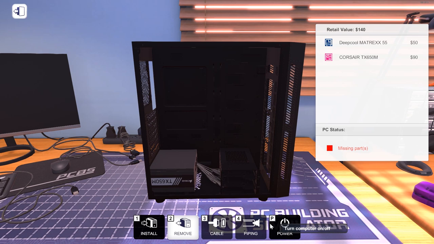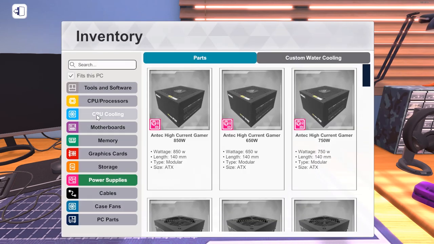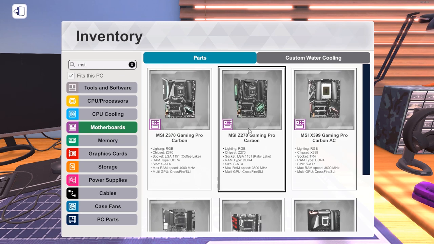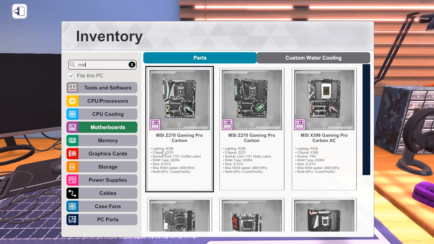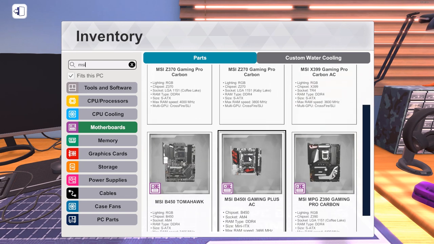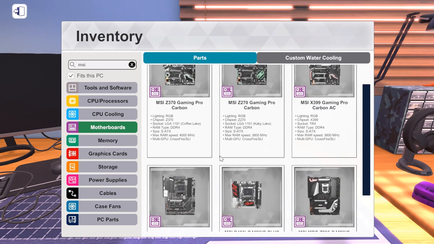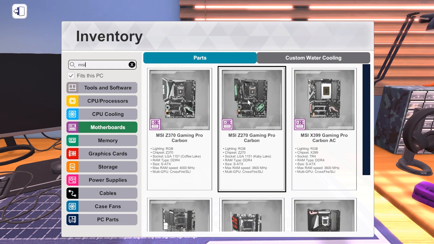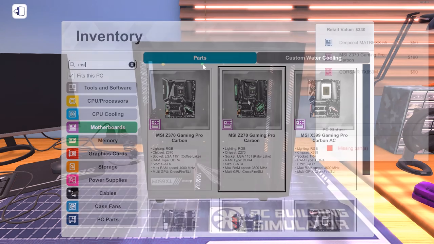Right. Motherboard-wise, I have got an MSI Z370, I believe it is. Motherboards. Let's narrow this down, actually. MSI Z270. Is that? Which one is it? Oh god, that's actually very hard. I don't know. They've both got the same specs, pretty much. I'm going to assume mine's different to this. I don't have any of the RGB stuff.